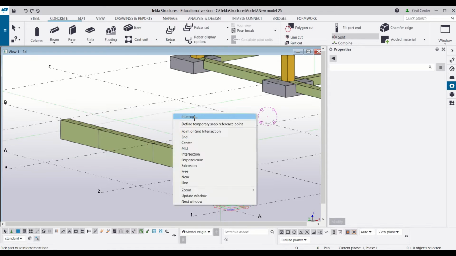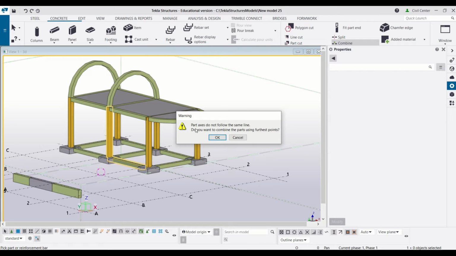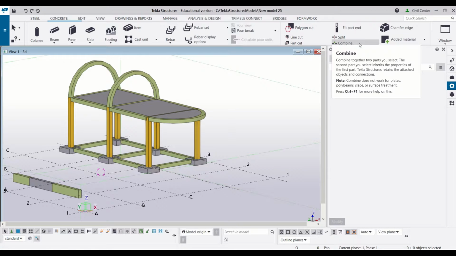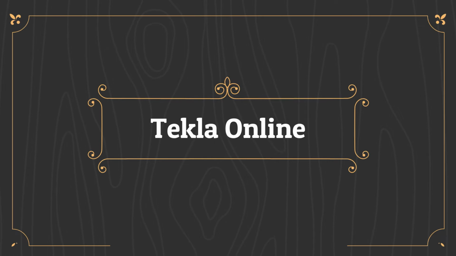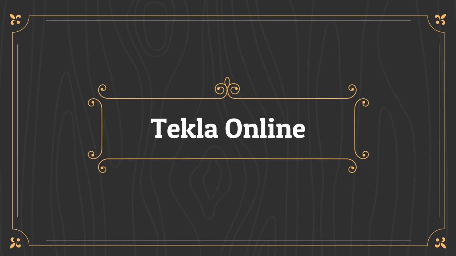So we will keep this video short and effective. In our last class, we learnt about the split and combine commands in Tekla Structures, and today we will learn how you can search for any application effectively in Tekla Structures. For that, we are going to use Tekla Online.